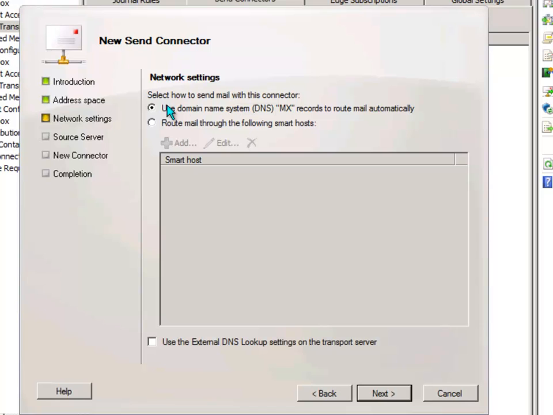And here we have the option to use the domain name system. In other words, it will look up the MX records to choose where to route that mail, or to specify a smart host. Now if you're doing this from your home internet connection, you may find that your internet service provider doesn't allow you to send outgoing SMTP to anywhere else on the internet. They may actually require that you route mail through a smart host that they provide. That's not unusual at all.